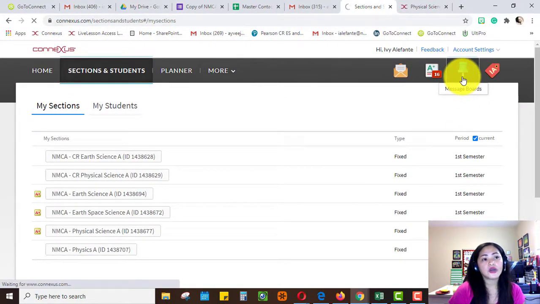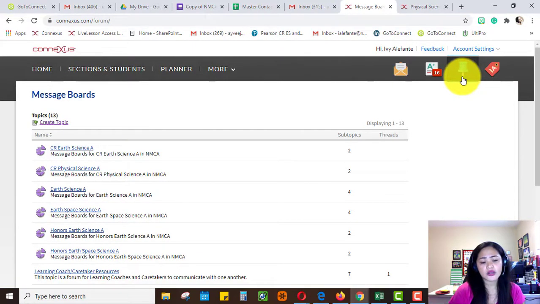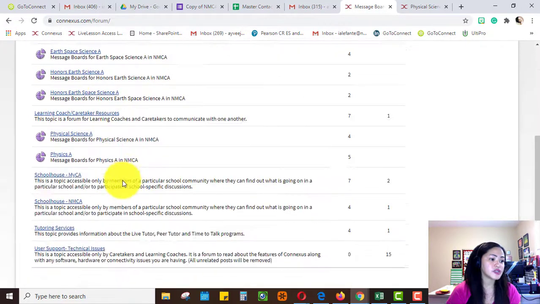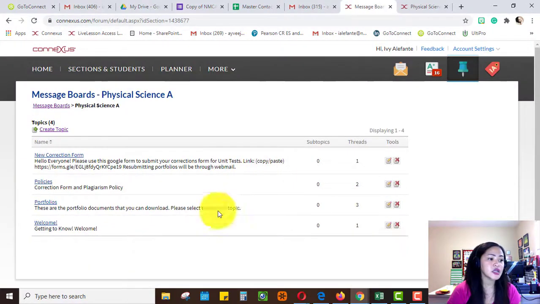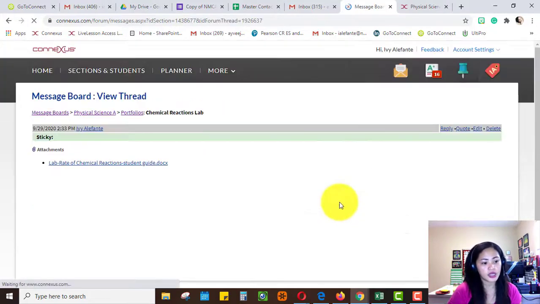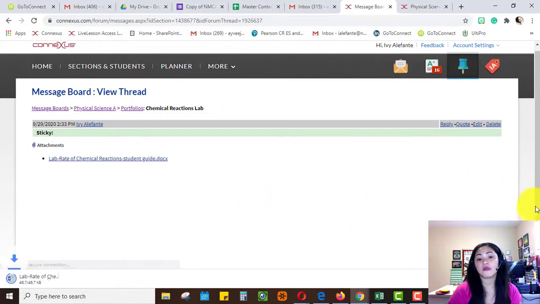One thing which is also very important is the message board, like I talked about. I know I told you that you can download the student guide or the study guide and the lab sheet, but just so you have one sheet altogether, I made one complete lab sheet and put it on the message board. So go to your message board and to your Physical Science A if you're in physical science class, then click portfolios, and then click on the chemical reactions lab. You notice I have the previous portfolios here, and I will be posting more portfolios here, which is already the modified one, so you open that and then download the portfolio.